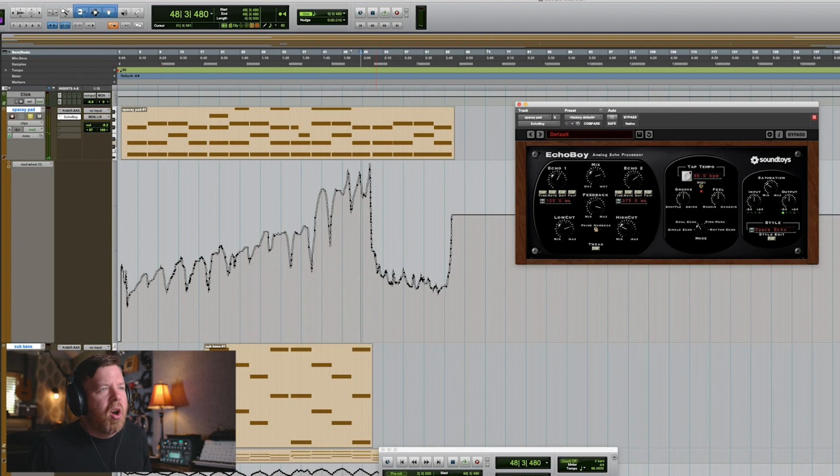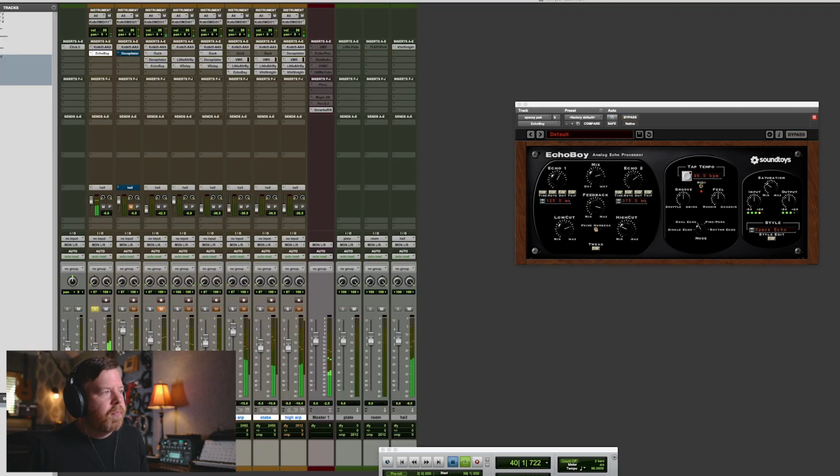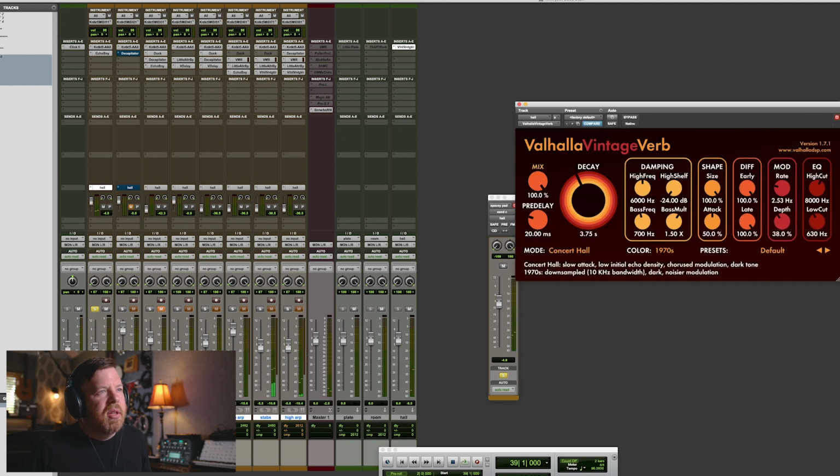I do have this long space echo setting going on with short delays on each, but with a long feedback. So here it is without it. I'm also running it through a significant amount of Hall reverb, which is this vintage Valhalla on the return, about 4 seconds of decay.